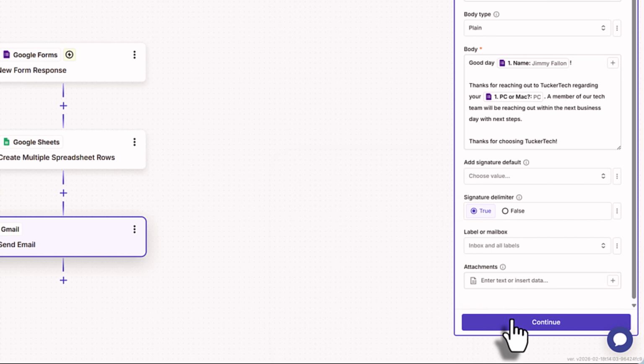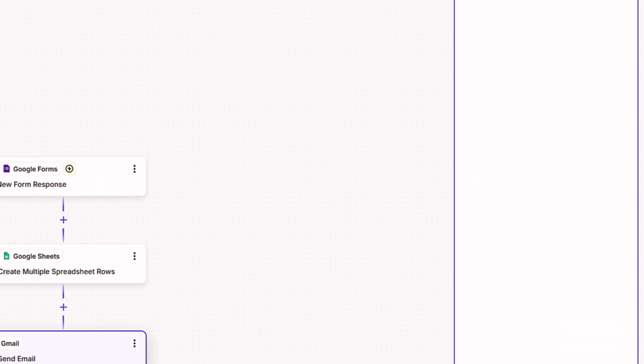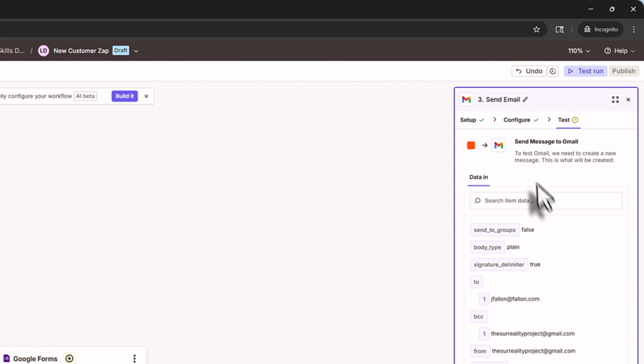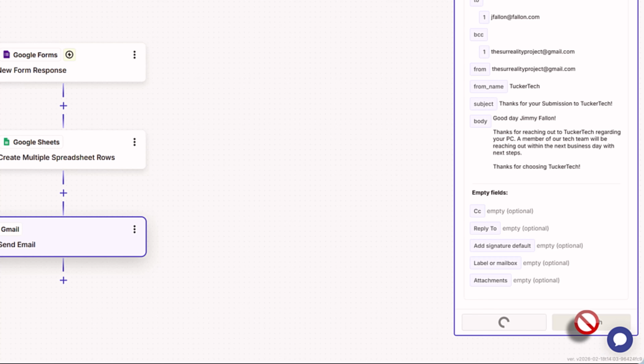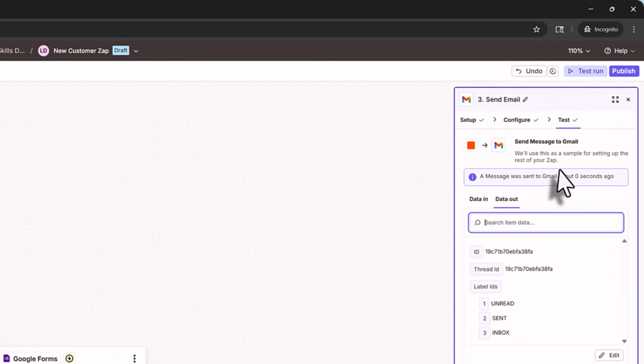And then from there, I'm going to click continue. All right, so the next thing we're gonna do is test this step. This will actually send it to this person. So make sure that if you are testing, that you are testing against fake data. I'm BCC'd. I'm gonna test this step. And just like that, a message was sent to Gmail.